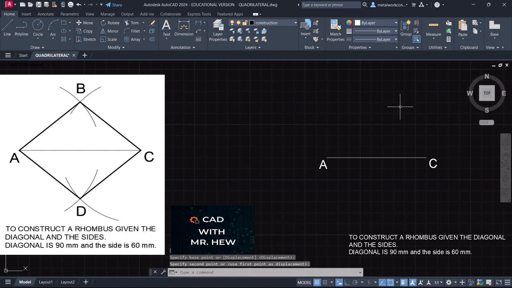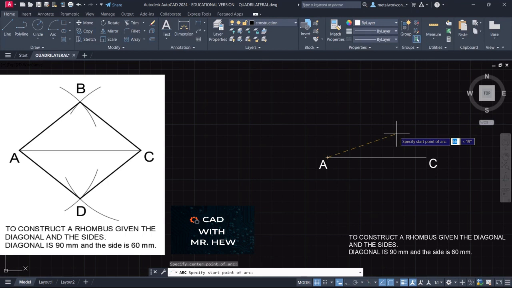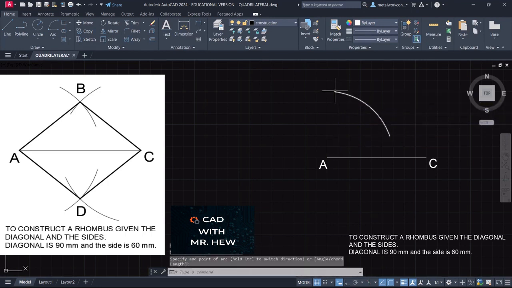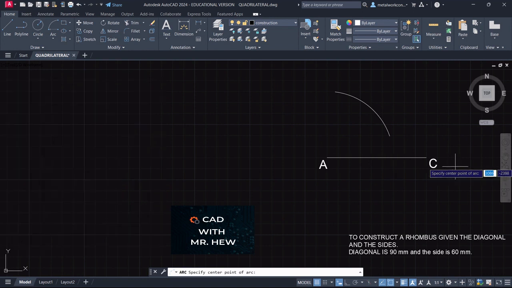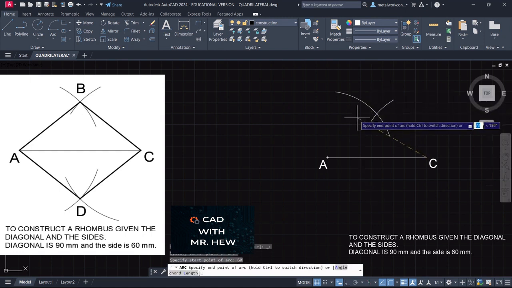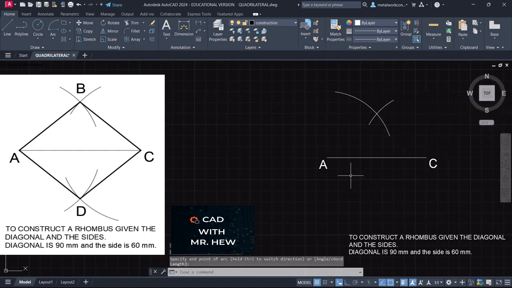All right, so the next thing we're going to do now, we're going to draw an arc from A that is equal to the length of the side. The length of the side is 60 millimeters. So we're going to mark an arc from A, 60 millimeters. We're going to mark the arc also from C, 60. We're going to do the same thing below.